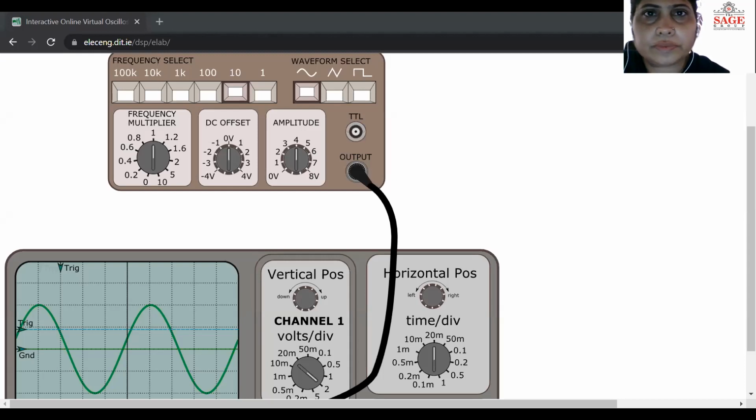Now see, here the function generator is available. I have taken a virtual function generator, and this function generator is connected to the CRO. The output of this function generator is connected to the CRO. Now, what is a function generator?